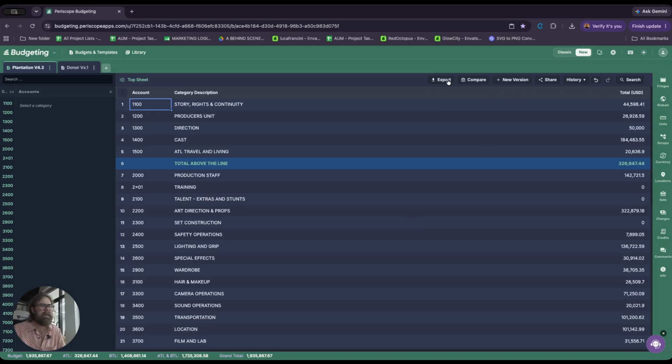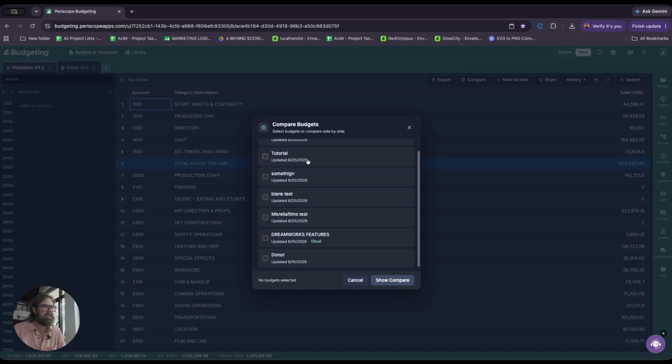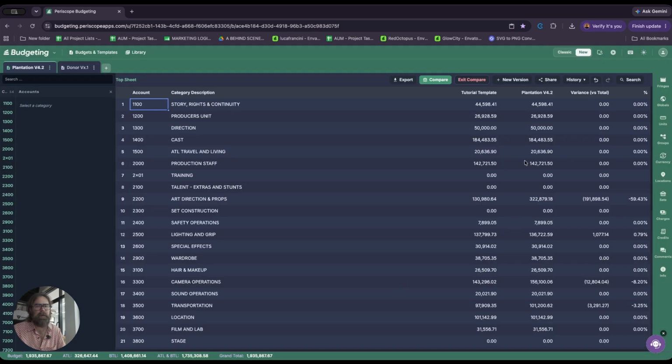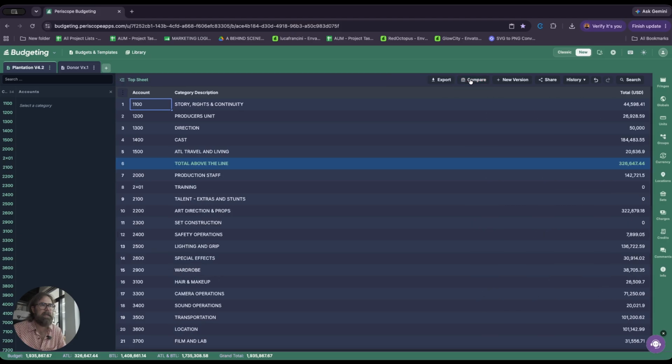All right. So yeah, a lot more flexibility for your exporting than normal. Over here we have the compare button, which allows me to look at two budgets side by side and see what the difference is. So if I have a version 1 and a version 2, or maybe I have one budget that's set to shoot in Malaysia and the other one in Vietnam, I can look at them side by side and see the variance. It's pretty nice. And then I want to exit my compare.